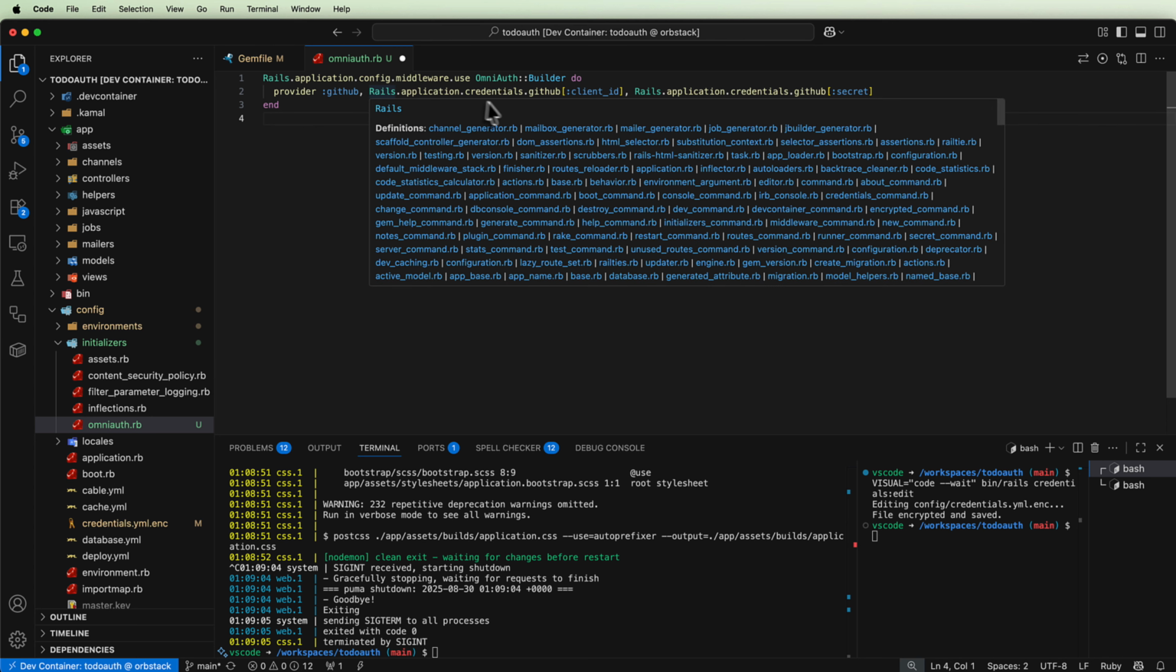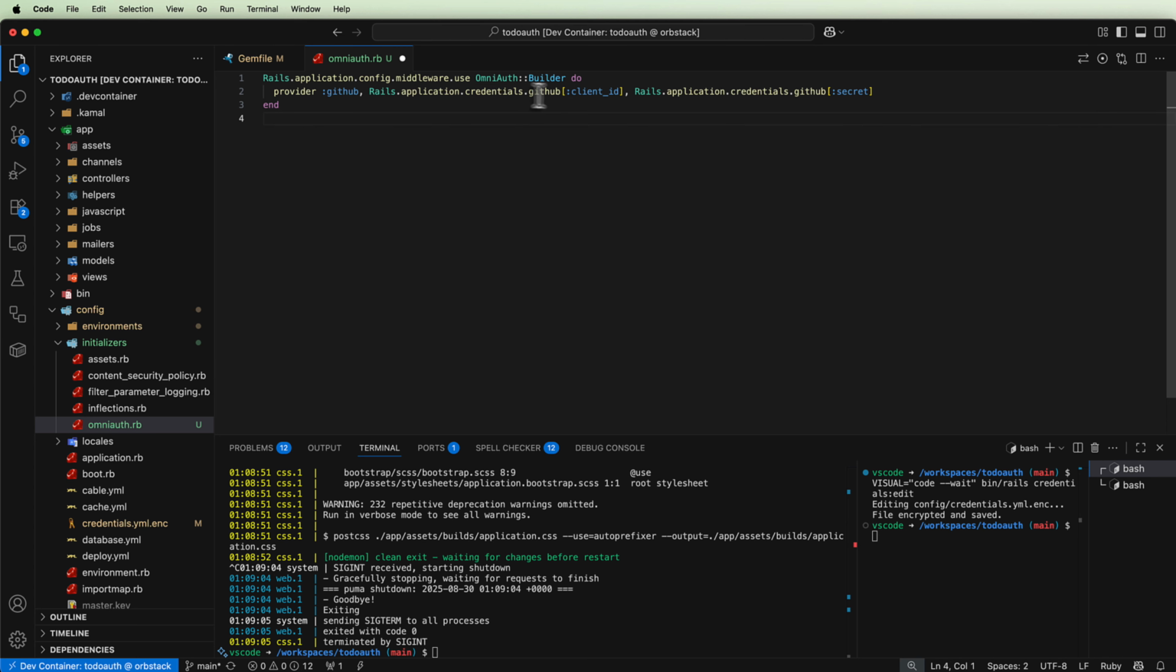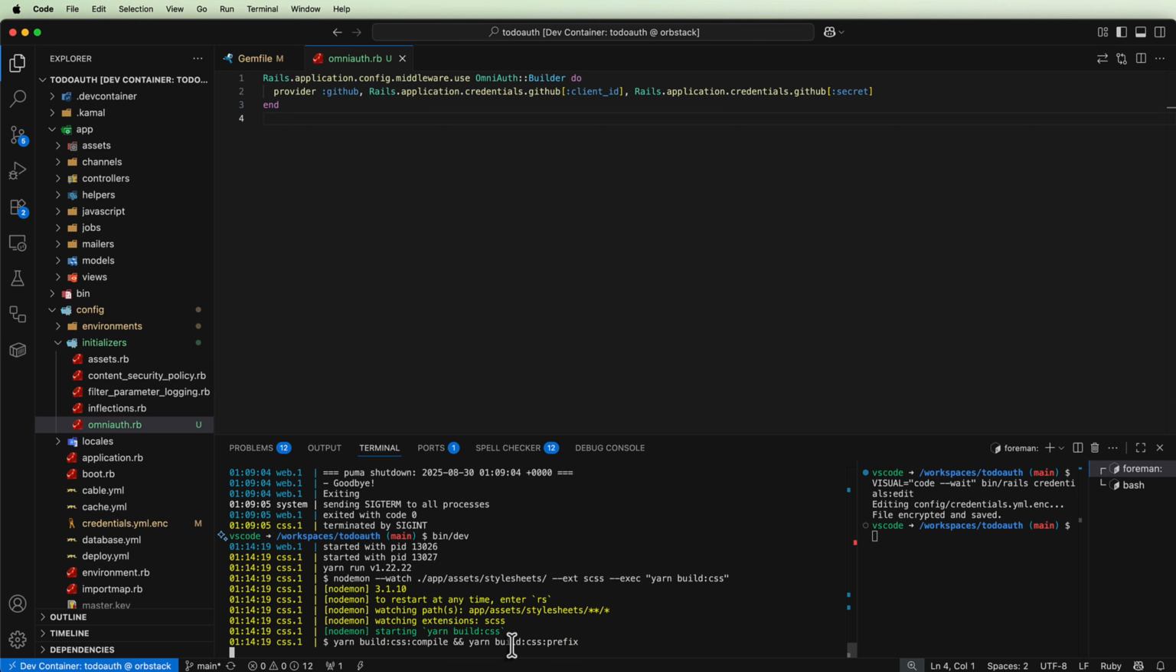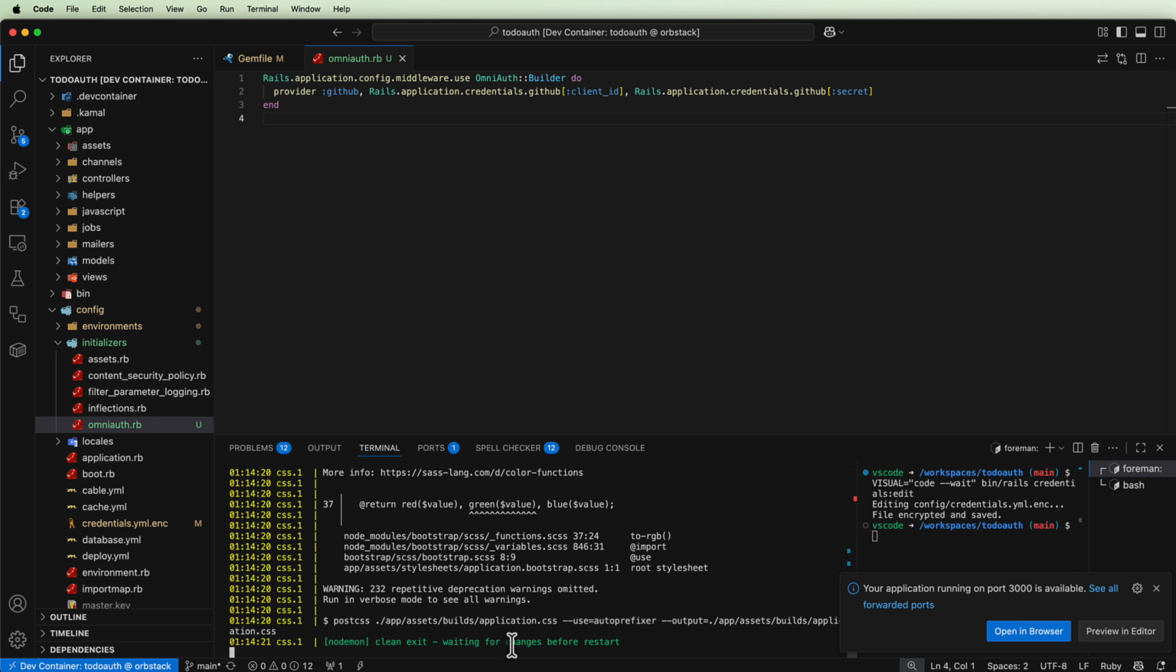But I replaced those two strings with getting the information out from my credentials file. So you do Rails.application.credentials, and then this GitHub is the same thing that we typed in our credentials file. And the client ID and the secret also have to be spelled correctly. So go ahead and save that file. And once you have it saved, you can run bin/dev. And if everything went well, then your server will start up.